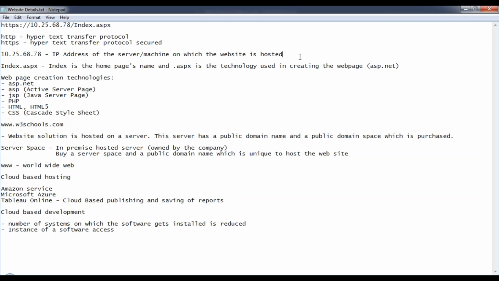Most of the web development technologies are ASP.NET, ASP, JSP, that is Java Server Pages, PHP, HTML, HTML5 is used, and CSS, Cascading Style Sheets, is also used. There are many other technologies that are used for web development. You have to check on those, okay? And then you have a website called w3schools.com. So it is a website solution, hosted on a server. The server has a public domain name and a public domain space which is purchased. So what is a server space?